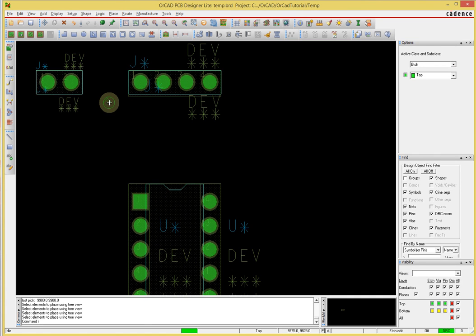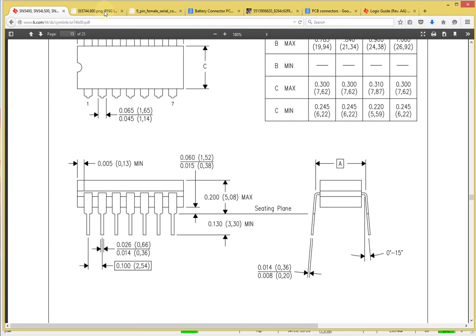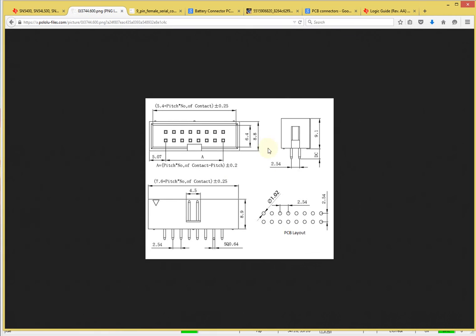Okay, let's zoom in on these, pan a little bit. So now the headers, let's take a look at the headers. Let's go back to some of the drawings I was looking at. Let's say I use a standard header from a company that produces headers like these, and they produce both 2-pin varieties and 4-pin varieties in a single row. I'm just looking at this as an example. I'm going to make an assumption for demonstration purposes.